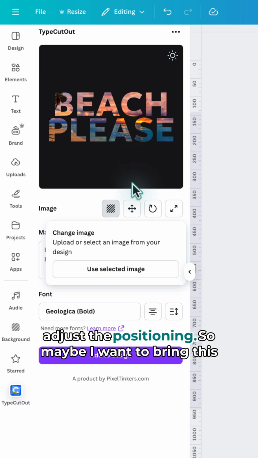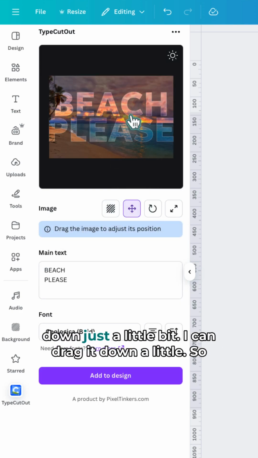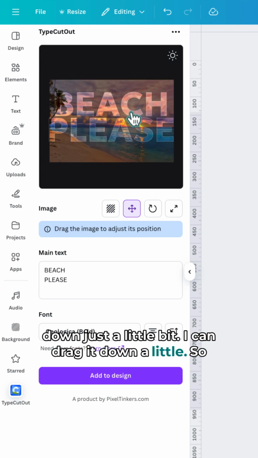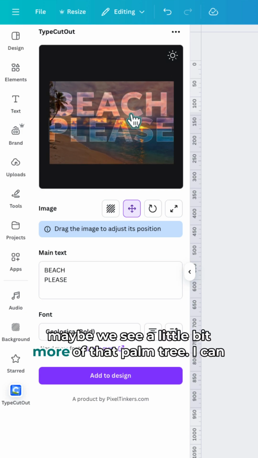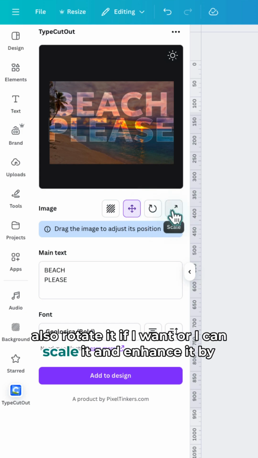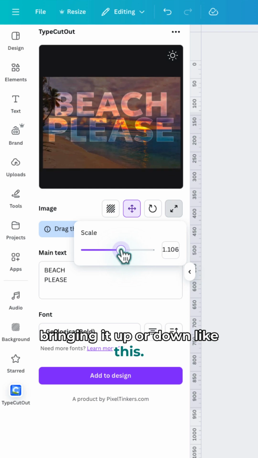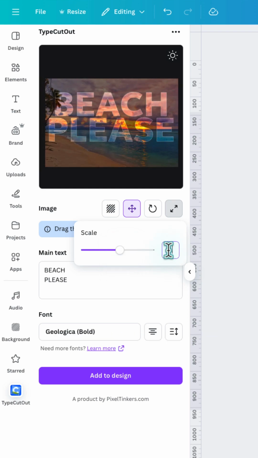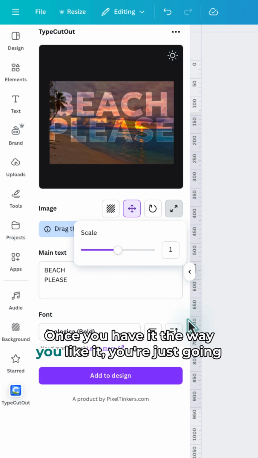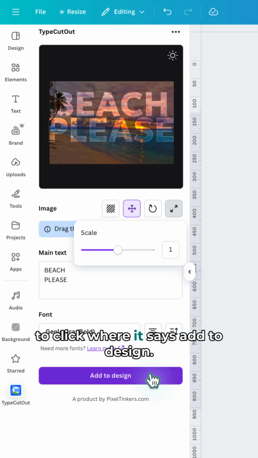You can adjust the positioning. So maybe I want to bring this down just a little bit. I can just drag it down just a little. So maybe we see a bit more of that palm tree. I can also rotate it if I want, or I can scale it and enhance it by bringing it up or down like this. I'm just going to leave it at 1. Once you have it the way you like it, you're just going to click where it says add to design.